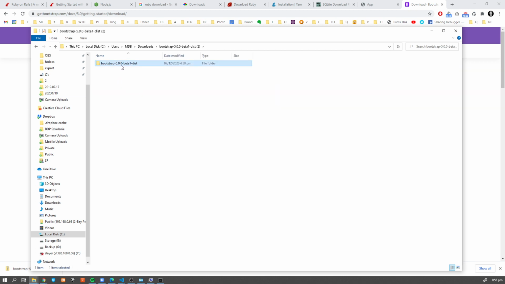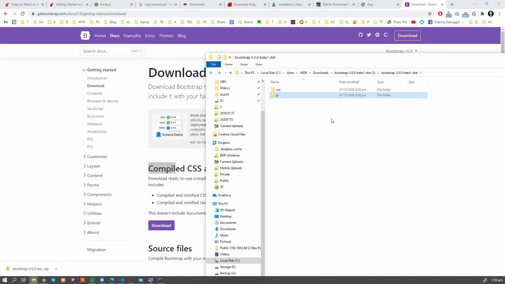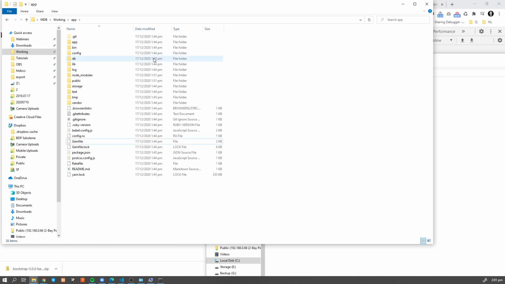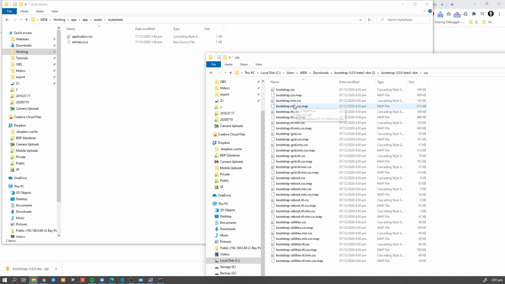Okay, and we have it here, JS and CSS, and I'm gonna put it aside. Let's open a new window, and now let's go to our working app. So let's go to app, and here we have assets and JavaScript. So we're gonna put our CSS into assets and JavaScript into JavaScript. So let's go to assets, stylesheets. Now let's copy the CSS over here, so we have Bootstrap CSS.